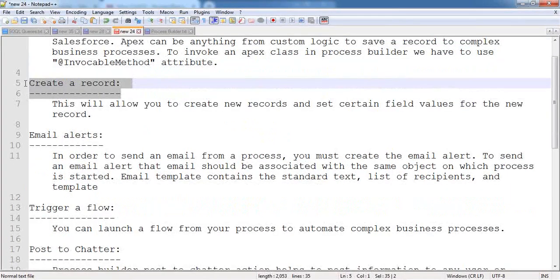Second action, we can create a new record also inside your object. That may be a related record, or an independent record, whatever you want. Now tell me, do we have this kind of record creation facility inside workflow rule? No, we don't have that option to create a record. But in Salesforce, Process Builder has given that facility, with an action called create a record action. By using this action, we can create a new record inside your object.